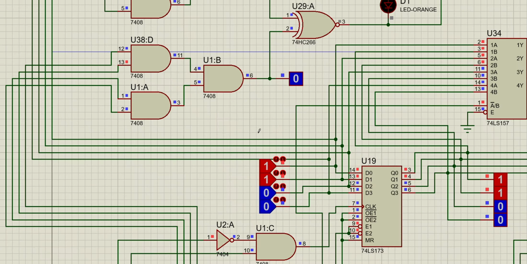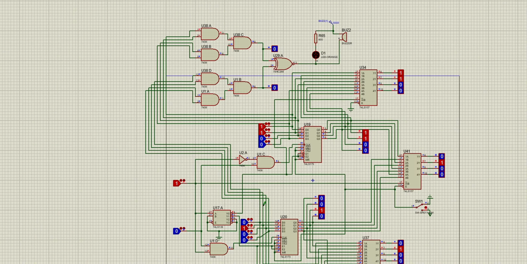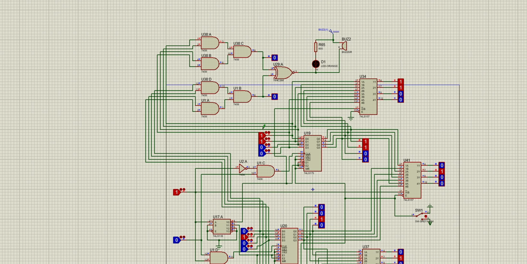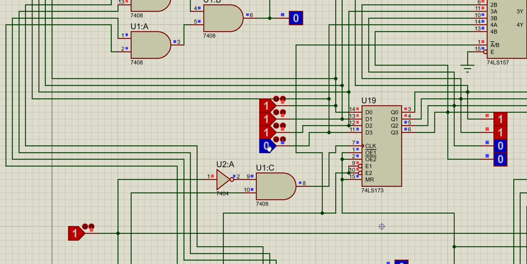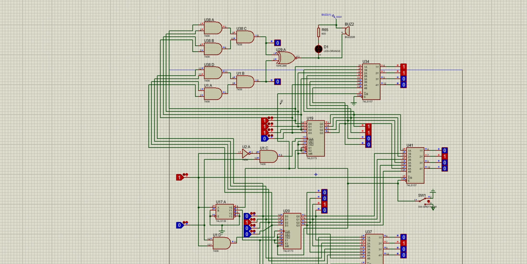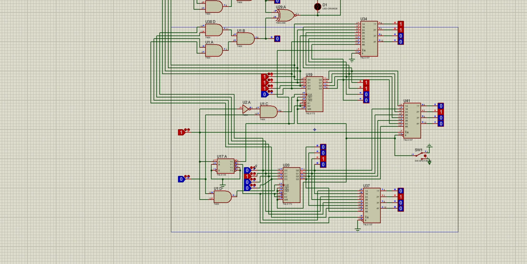Here, when player 1 or 2 reaches 15, then the buzzer will turn on. Like I said, when player 1 is at 15, then the buzzer will turn on. When player 2 is at 15, then the buzzer will also turn on.